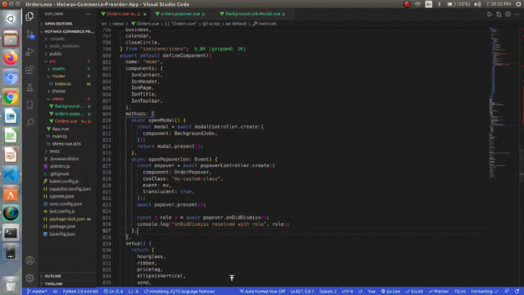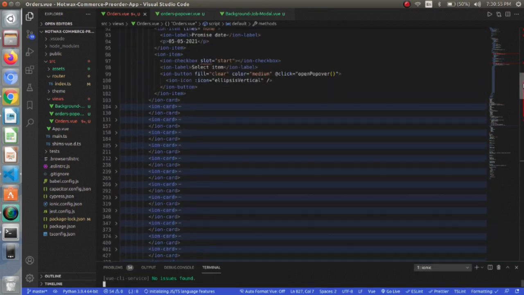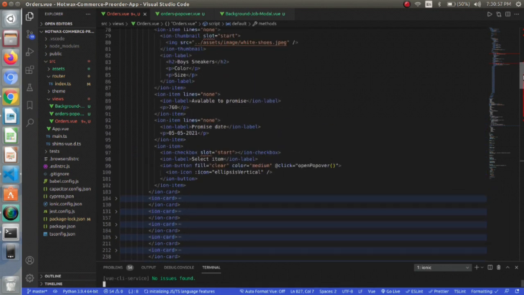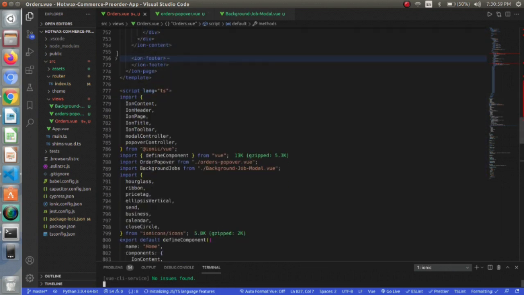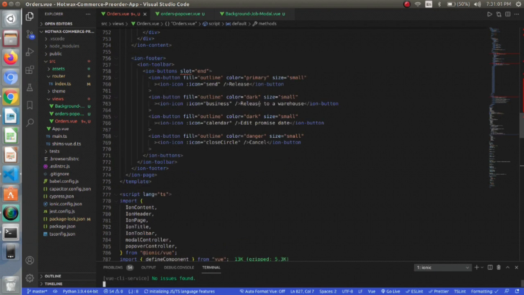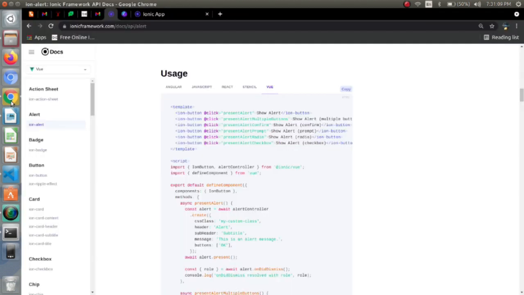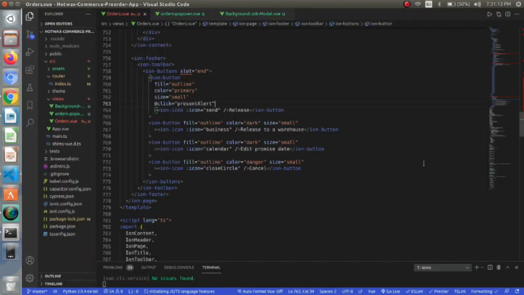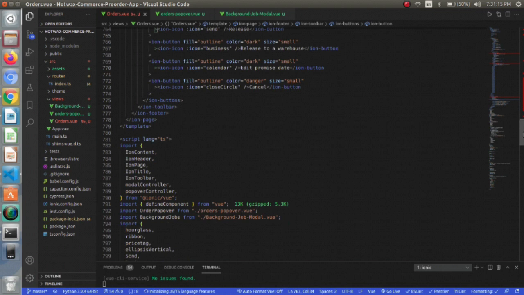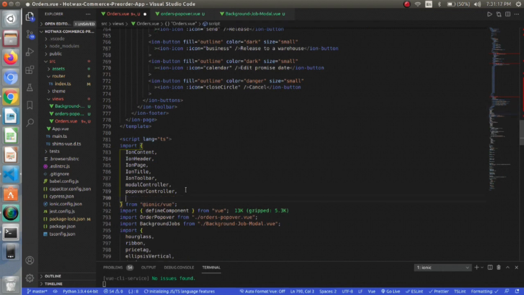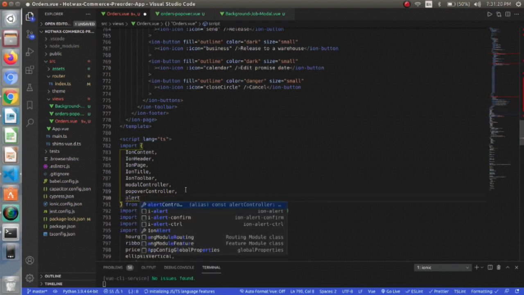I want it in my release button, so I will be moving towards my release button template in the HTML markup. It is located in the footer, so I will expand my footer and just paste the click method that I have copied from the documentation, in the button of my release. Then moving towards the script, after that I will first be importing the alert controller.